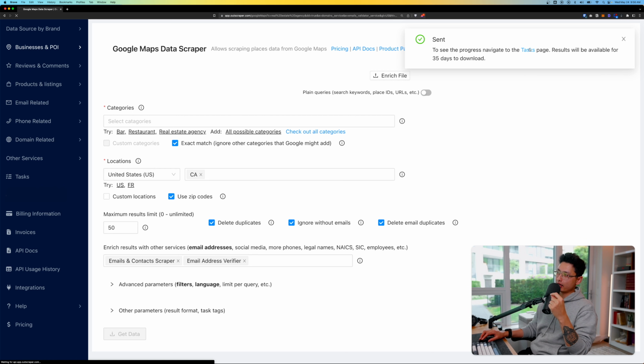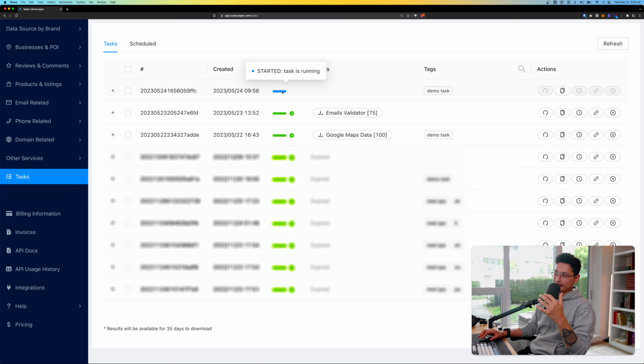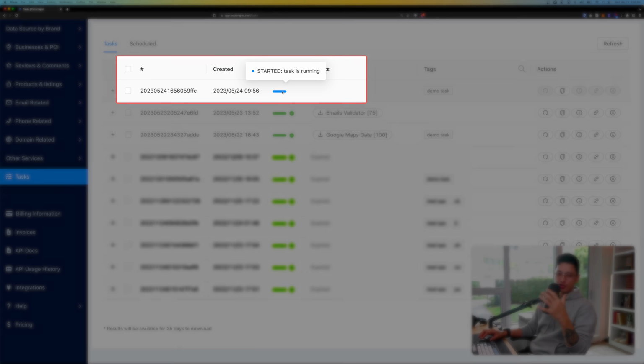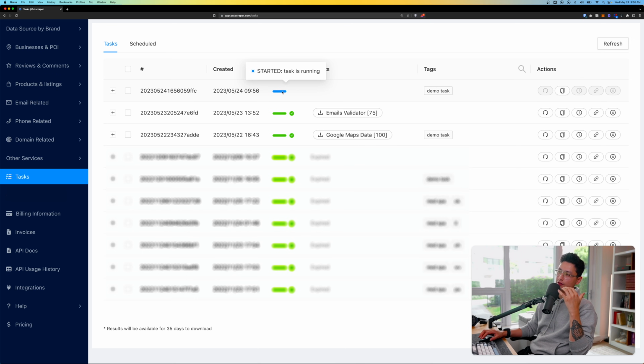Click on the task page. Here is our entire task list. You can see that the current status of the task is up and running. Be patient with it. This can take anywhere between a few minutes up to a few hours or even a day, depending on how big the data pool is that you're trying to scrape. Sit back, relax, and go get some coffee. Take a break and let Outscraper do its automation. We're going to come back in a moment.